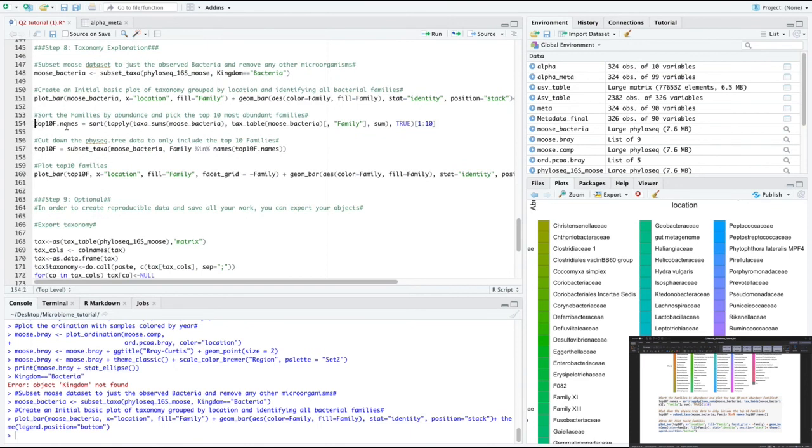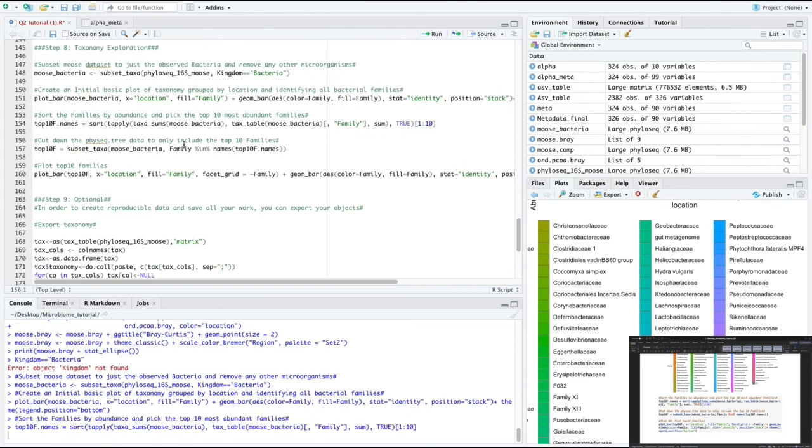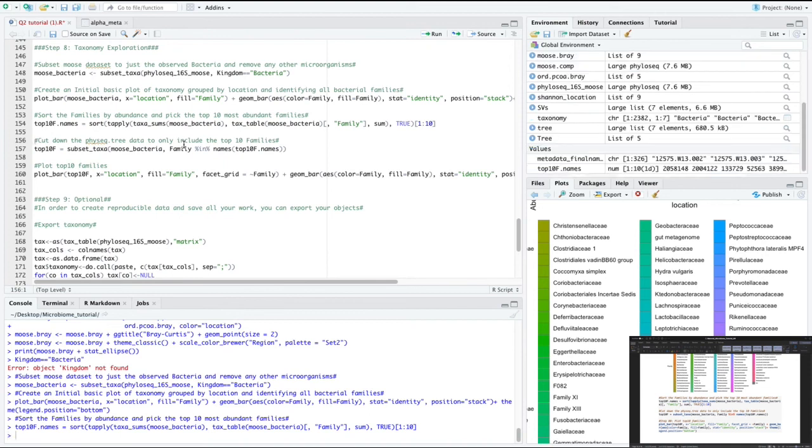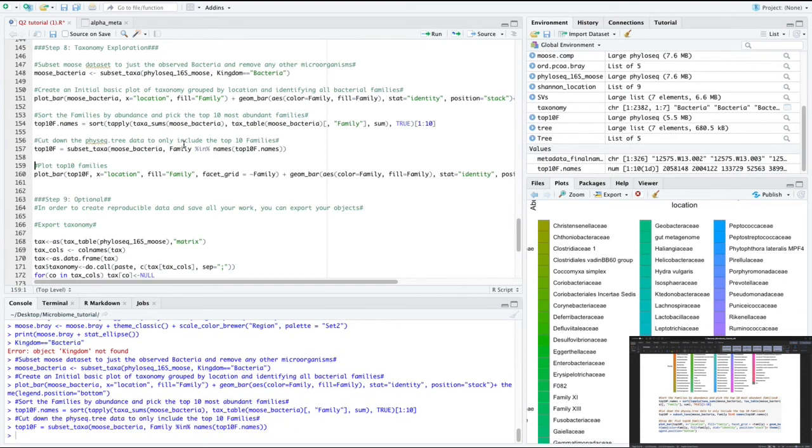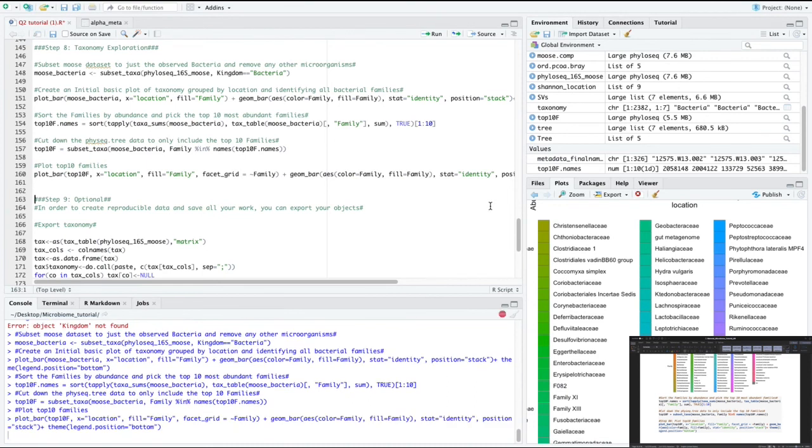I'll run it here on mine. And then once you do that, you want to take out anything that's not in the top 10 families. And then once the stop sign goes away, you should just be able to plot that. And like last time, it'll take a minute.